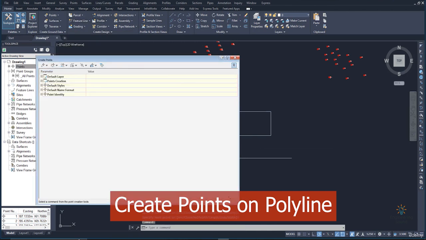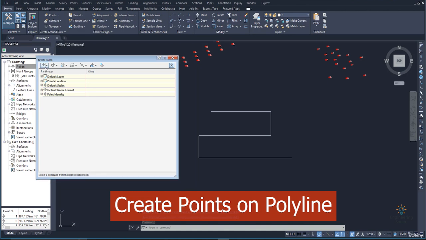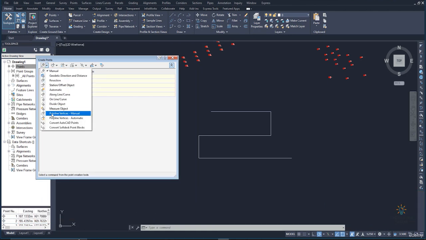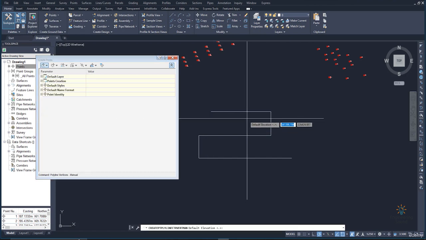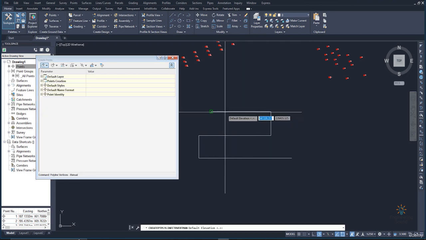Once you click on create points, you can go to this option here and you will see polyline vertical manual, and you can see polyline vertical automatic. Both are the same options which we explained for the single point. So select this one and it will ask you for the default elevation or what you want.